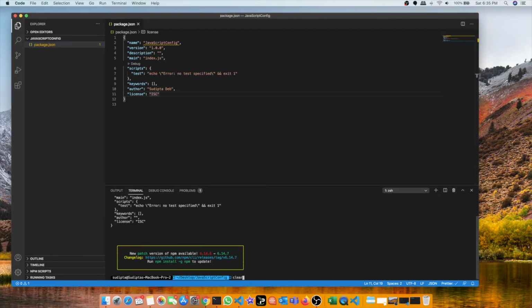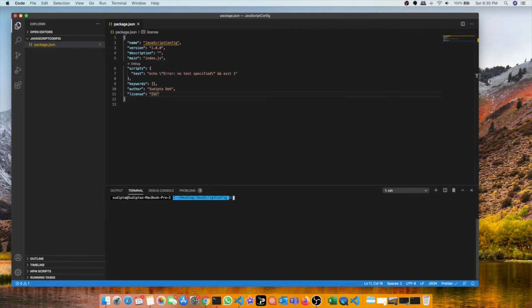Clear the terminal. Okay. With that, what I am going to do is install ESLint and Prettier as dev dependencies. Every time you need to configure something, you need to add that as a dev dependency. So the command for that is npm i, where i is for install, -D is for dev dependencies, and then I'm going to write ESLint and Prettier.